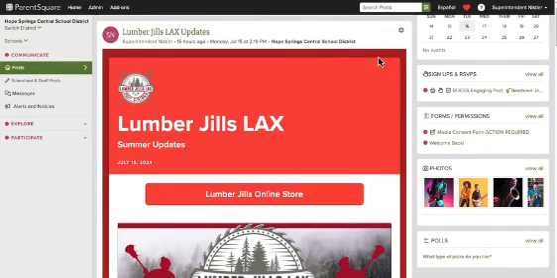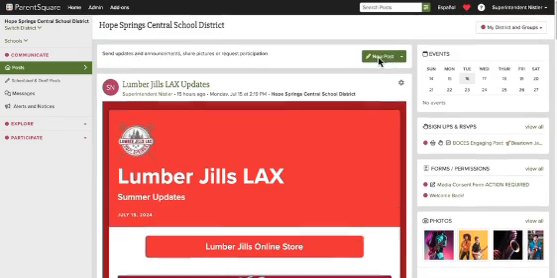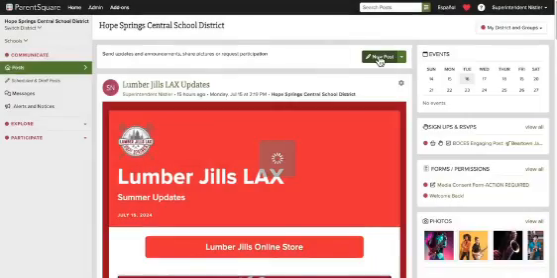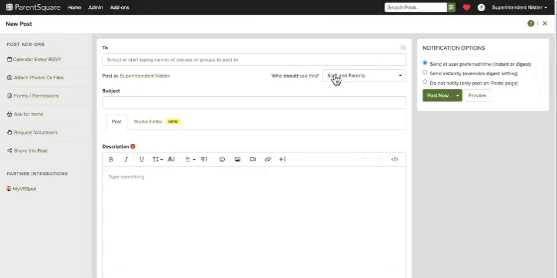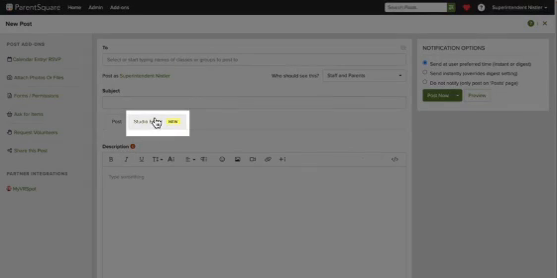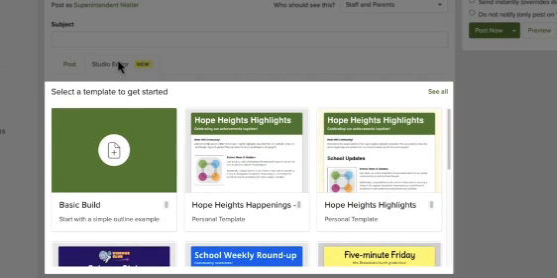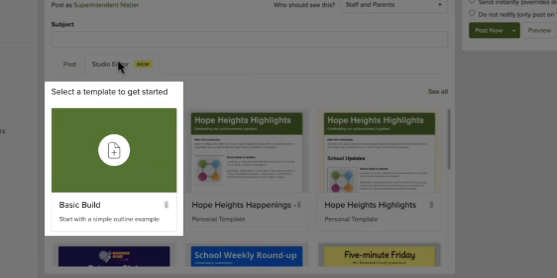In this example, I'm creating a newsletter to promote and share the accomplishments of our ladies lacrosse teams. Like always, I'll start by selecting New Post in the upper right. Then I'll select Studio Editor right here. Next, I'm prompted to select either a personal template, one that has been shared from the district or school levels, one provided by ParentSquare, or I can start from scratch with a basic build.